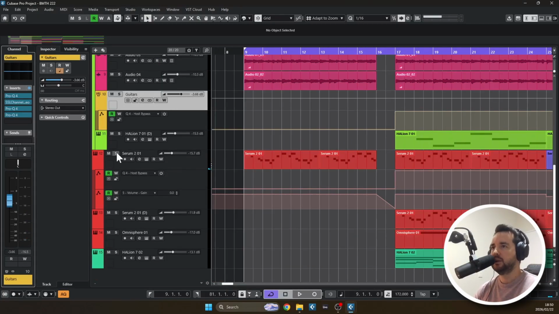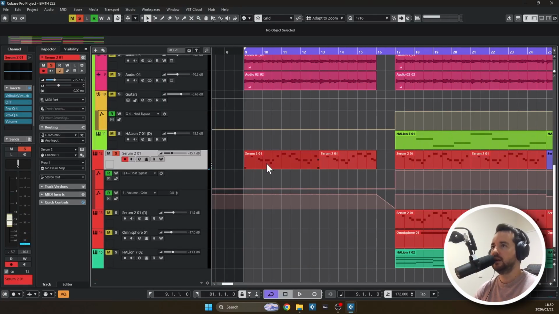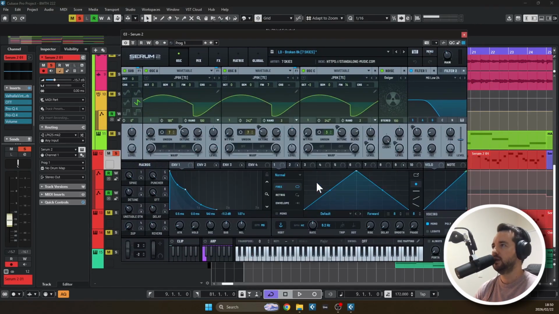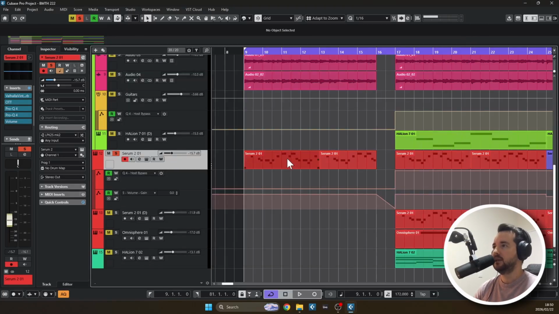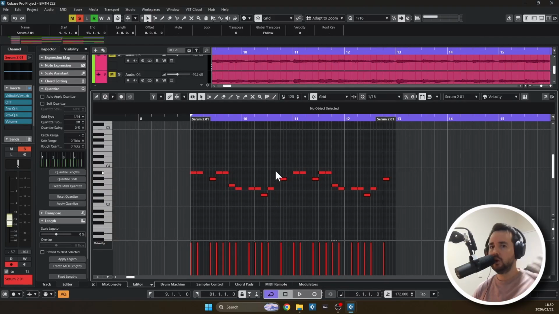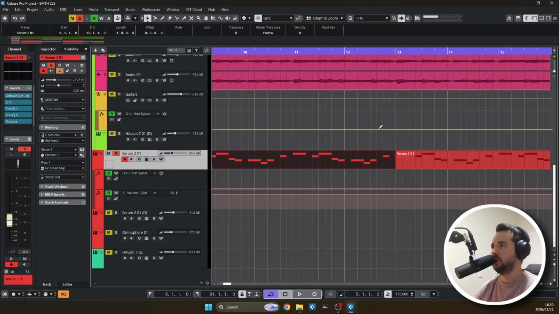And then I came up with this little synth lead. It's coming from Serum. It's a little preset from Seven Skies, a lead called Broken 8. And basically I just programmed in a little lead, a little hook to go over the guitars.